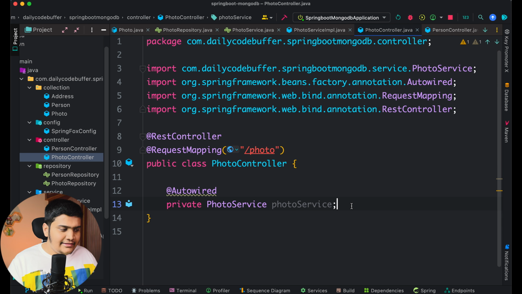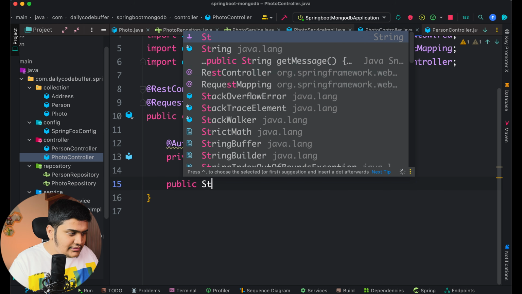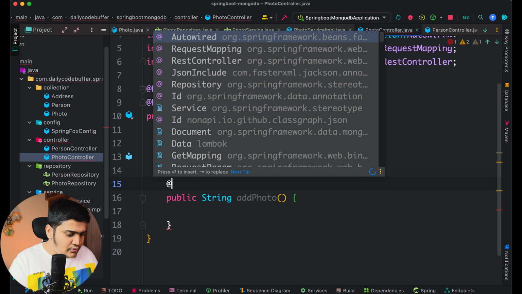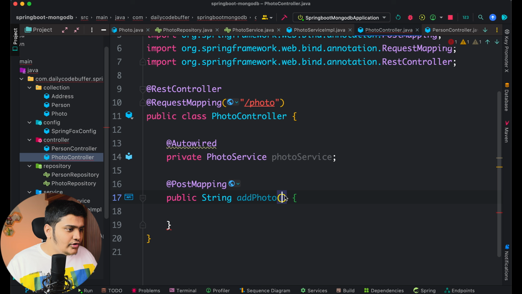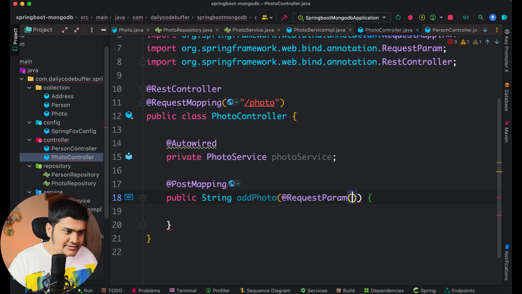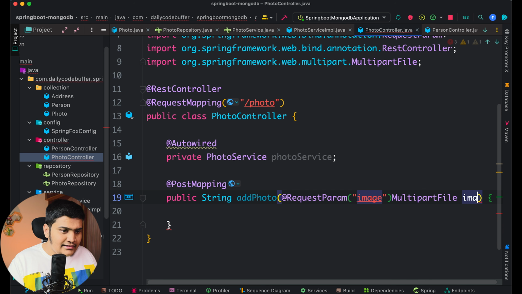Okay, and here let's create the API to add the photo and retrieve the photo. First let's try to add the photo. So let's create the API here, public string addPhoto. This is going to be the @PostMapping, and this is going to be my request param, which I'll name as the image. And it's going to be a MultipartFile, with the name image. You can see that it's very simple.